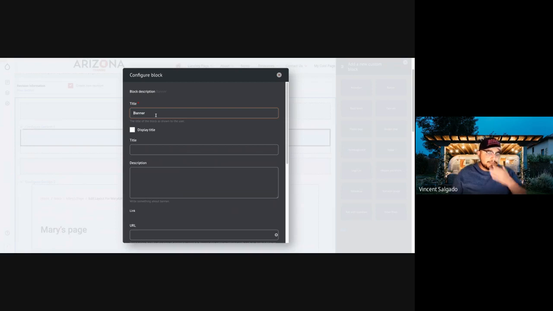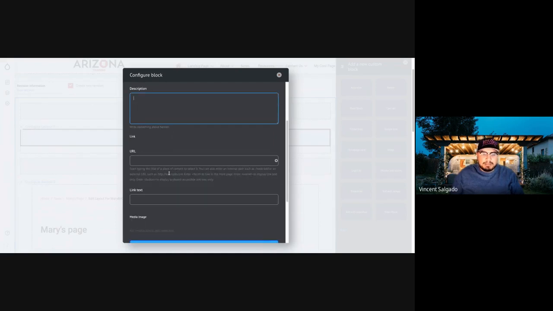So with this, because I'm creating a new block, it usually throws in a default title. You can name that whatever. It's not going to display unless you click on display title, so for the most part you'll want to leave it as default and leave that blank. But for this one, because I am creating a banner for Mary's page, I'm just going to put Mary's page. Description, I'm going to leave that blank, and I'll show you why in a second.